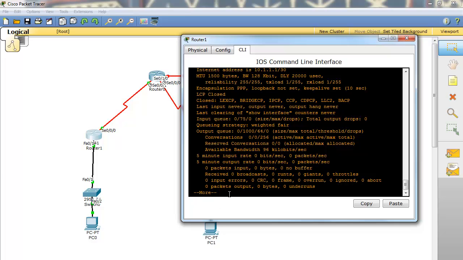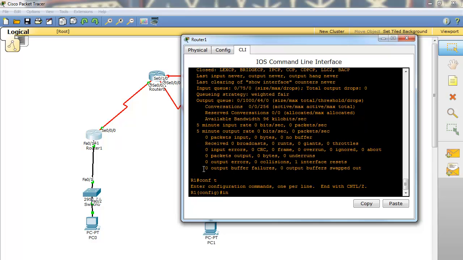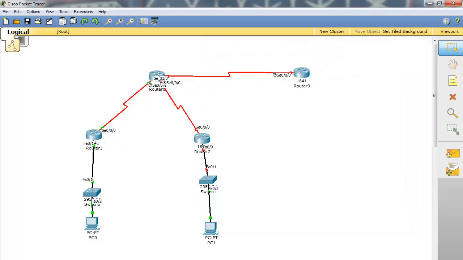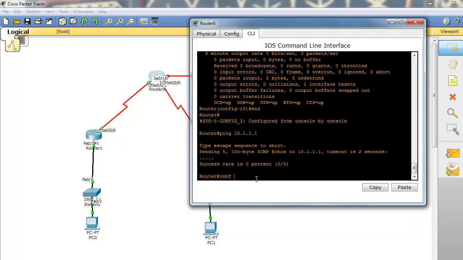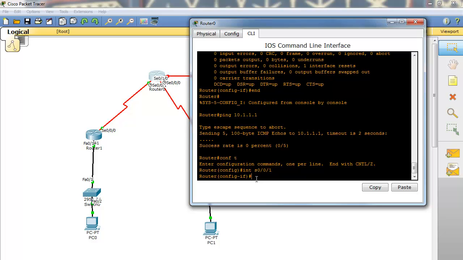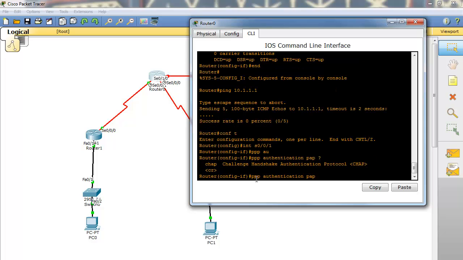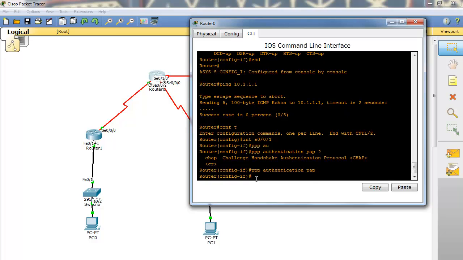So what I'm going to actually do is config t. I'm on this router, I need to go to this guy. Go config t. I was wondering why it is not working. I just realized, interface 0/0/1, PPP authentication PAP, and then there's actually two you can do. You can do PAP or CHAP. CHAP is better.